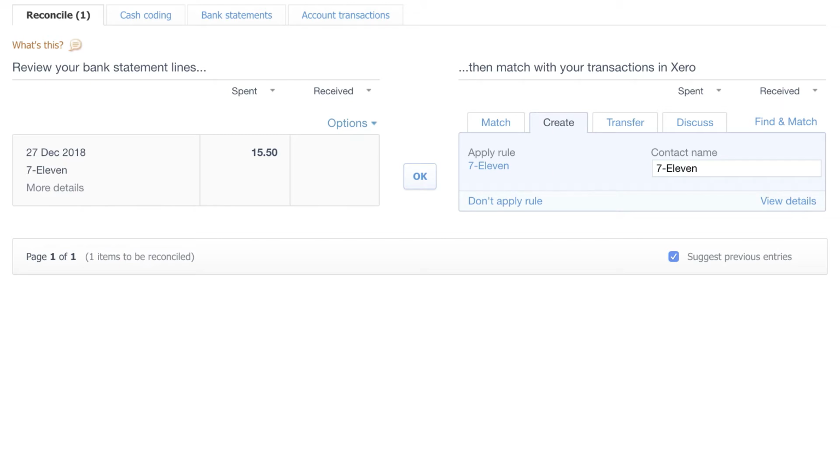The second feature that I want to show you that makes the bank reconciliation easier and more efficient is a feature in Xero called bank rules. Bank rules are a really useful tool for regular recurring income and expense transactions. You can see here we have a transaction for 7-Eleven. So, recently I went down to the local corner shop and spent £15.50. If we go to the side, you can see that this section has already been completed. This is because we have a bank rule set up.